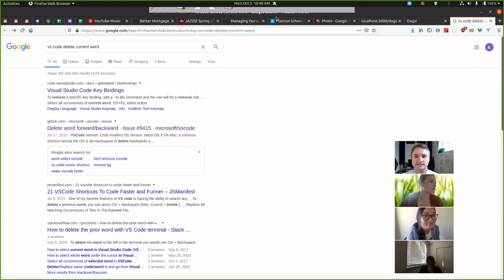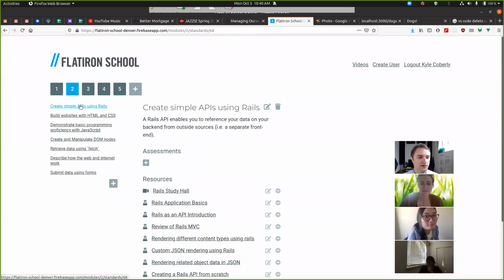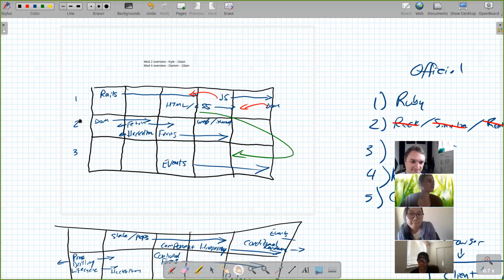You'll notice there isn't an assessment for the Rails one. Make a database table, be able to add stuff, be able to read stuff. That's it. That's the assessment. And again, mountains of videos on that stuff.